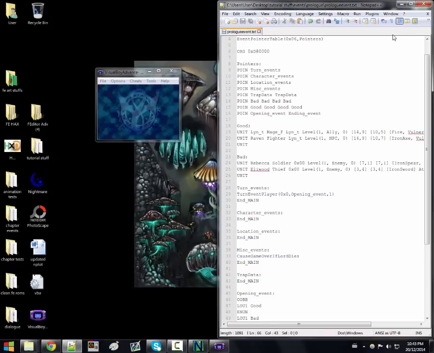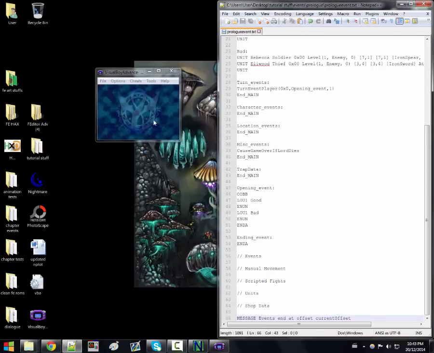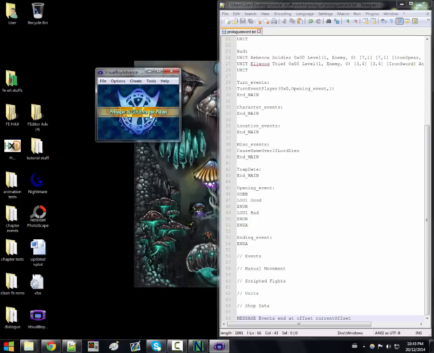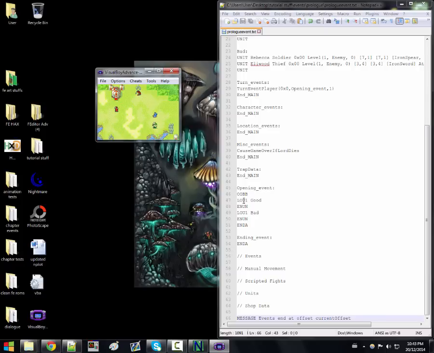Now we're going to actually see how this works. So we have our opening event. Like I said, after this chapter thing fades into black, it's going to unblacken the screen, and then we're going to have our characters load. So what just happened here? Well, after it went unblack, the good characters loaded, and then the bad characters loaded, and then the opening event ended.